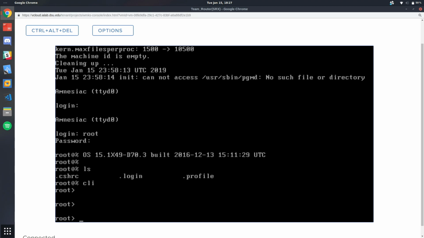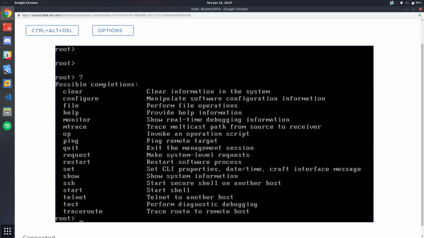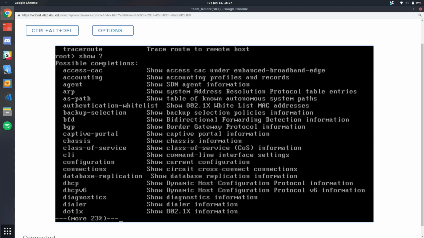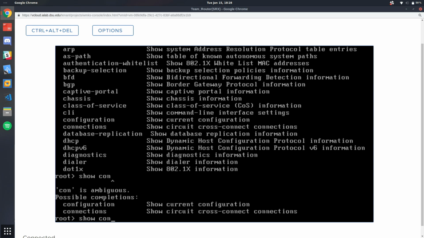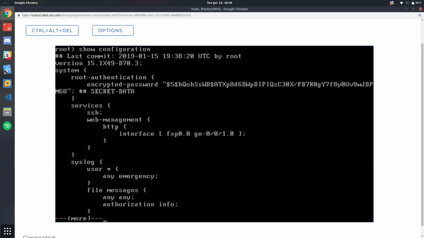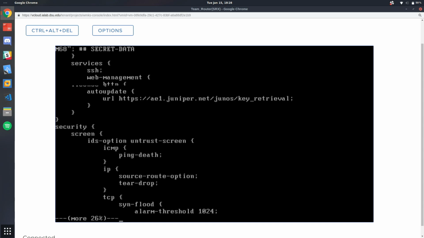If we wanted to see what commands we can run, we can type a question mark. So we can just type show. Notice how we did show and then added a question mark afterwards. It allows you to use the question mark anytime while you're writing a command to see what's available. If you wanted to look at your configuration, you could do show configuration, and that'll run you through what's on the box by default.